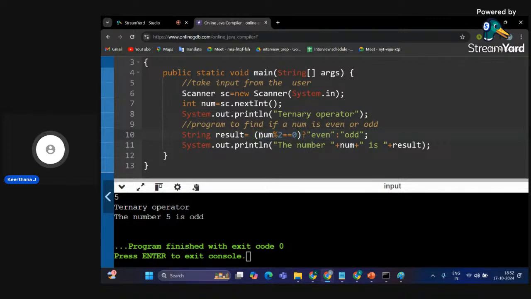So here num mod 2 is equal to 0. If this condition is true, then the string even will be assigned, the result will be updated to even. If num mod 2 is not equal to 0, then the result will have the value odd. So we'll have the separators here, a question mark and a colon. If this condition is true, then this will get executed, or this will be assigned to that particular variable. If this condition is false, then the next value will be assigned to this variable.